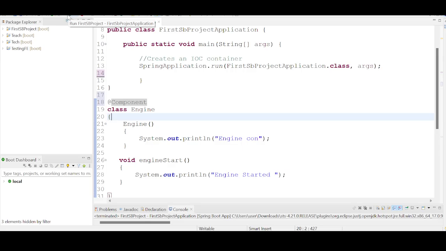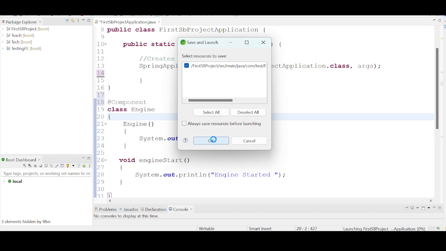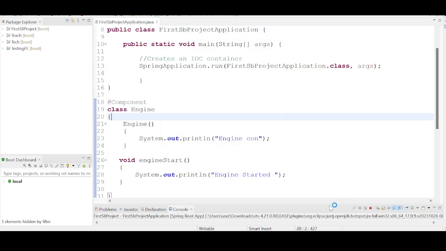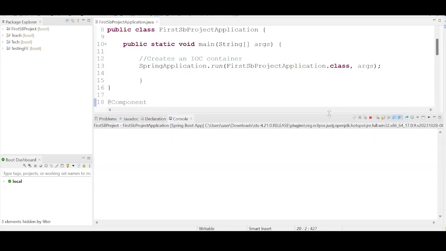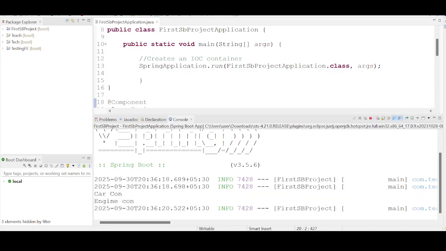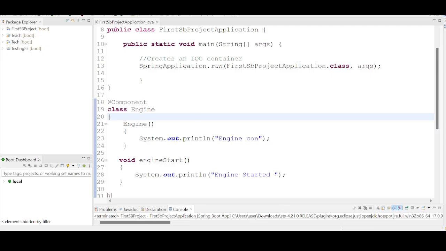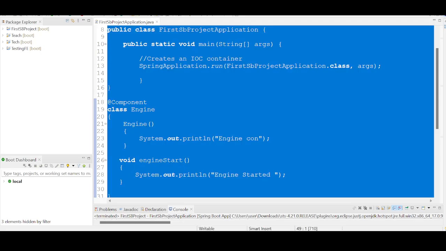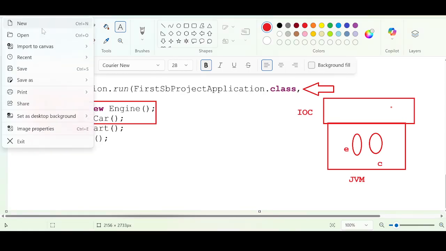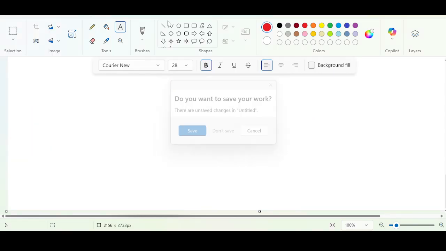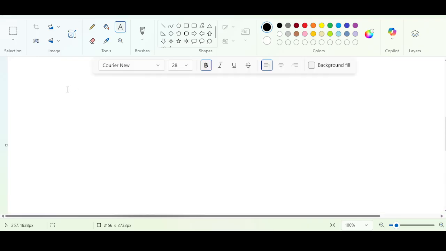Let me run this code. I will tell you what is happening behind the scenes. You are seeing car con, you are seeing engine con. Are you seeing anywhere that a new keyword has been used for the engine and the car? Who is creating this? That should be the question, right? What is happening behind the scenes? Focus here. Amazing things are happening behind the scenes. What are they?